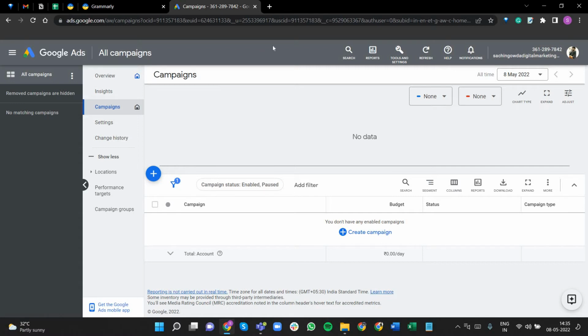Okay, this is the dashboard. I will click on all campaigns. Right now we don't have any campaigns here, so I will create one campaign right away. Before that, you all know what a search ad is and how it works, but I will just give a brief introduction about search ads.